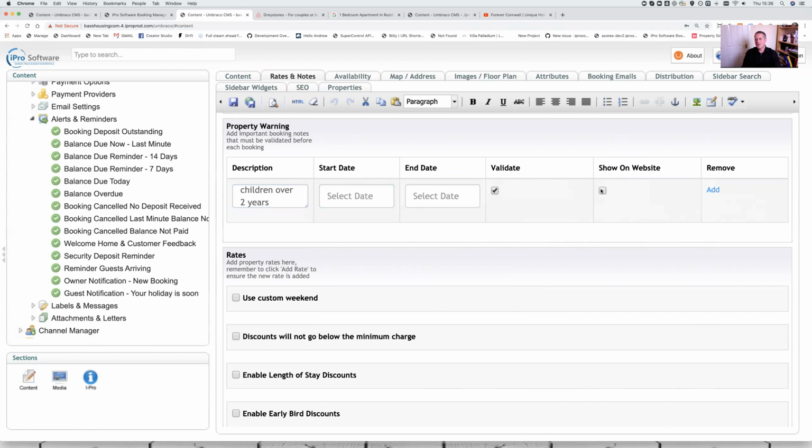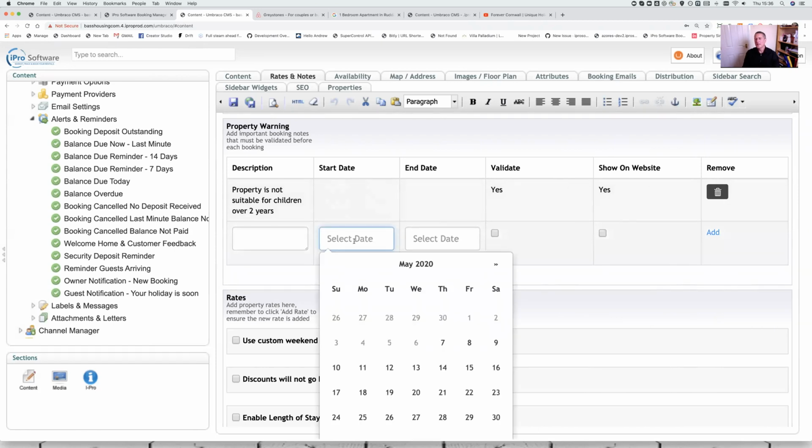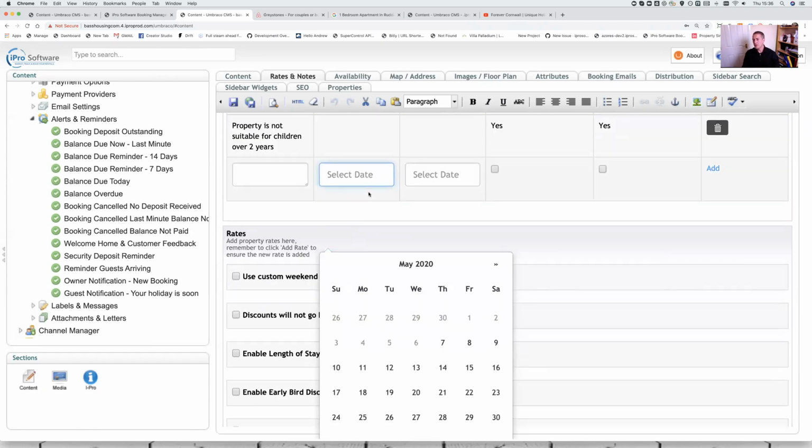Do I want it to be visible on the website, so the guest actually has to validate it before they book? I could say yes, and then I can add it into my system. So this warning will pop up before every booking now, and whoever is processing the booking will have to validate that they are happy to proceed with the booking on that basis. You can use this for building as well, so that's why we've got the date there. We can say that there's building work going on between this period. Are you happy to still continue?